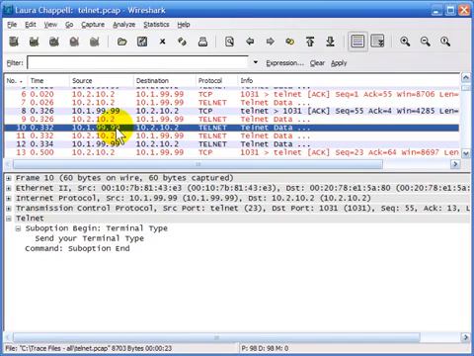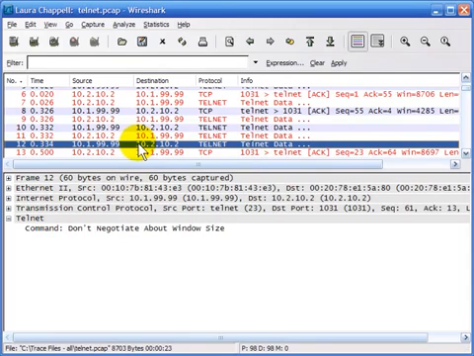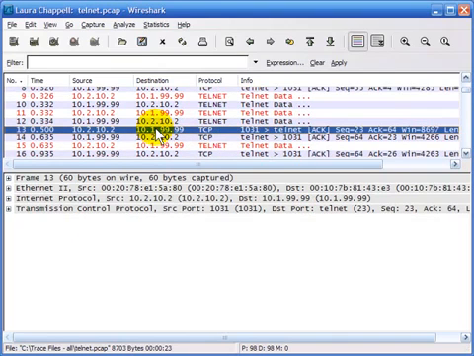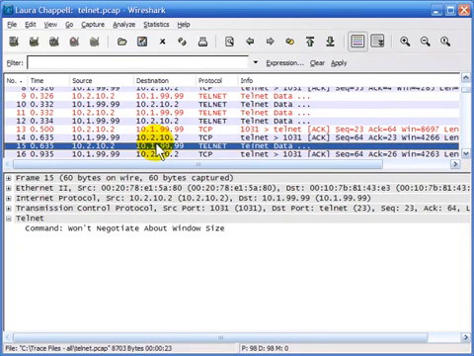Now the server sends a packet to the client saying, sub-option begin, terminal type, send me your terminal type information. The client says, I'm an ANSI terminal type. At that point, the server comes back and says, okay, don't negotiate about the window size. Well, the client said it won't anyway, so the server's agreeing with the client. Now we see an ACK go back from the client to the server, and the server sends back an ACK to the client, and the client at this point says, okay, I won't negotiate about the window size.